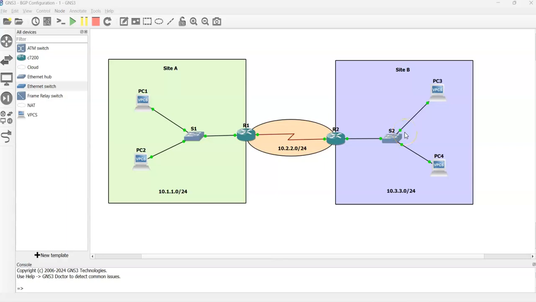Hello and welcome back. This is part 2 of the BGP configurations. In the previous video we just created the layout and we put the routers and the switches all connected. Now we're going to start with the configurations.